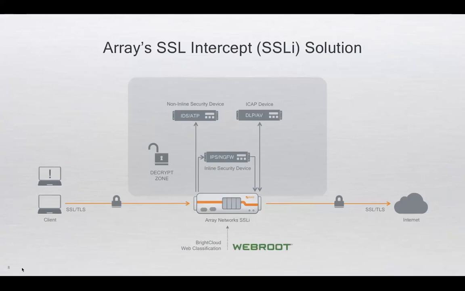And then what you do is you create a bit of a closed loop, whether you want to call it a decrypt zone or a security zone or a security enclave. I've heard some customers calling this. But you create a zone there for the clear text traffic. And now you can send that decrypted traffic to anything. It could be IDS, IPS, ATP, next-gen firewall.